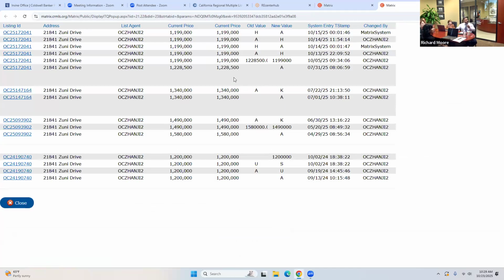So I like to talk about this because this tells a story when you click on the days on market. Let's go back to, this is 2025. 2024 is sold. So let's start here. April 29th, 2025 is when it went active. And then on May 20th, they dropped the price from that to that. And then on June 30th, they canceled it. It went from active to canceled.